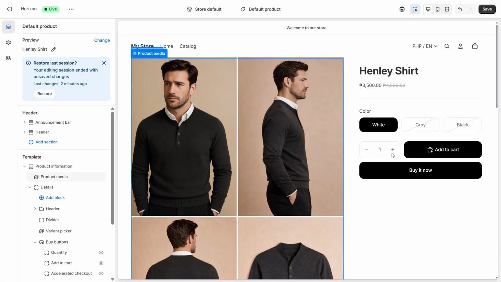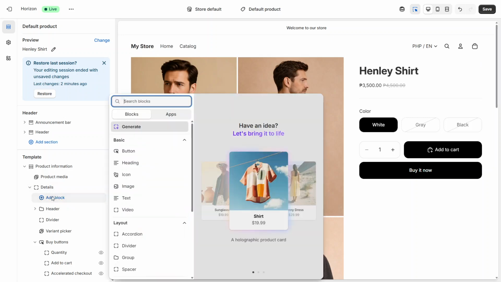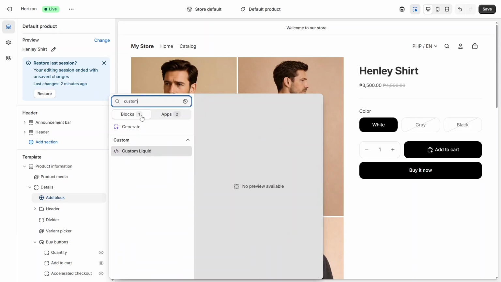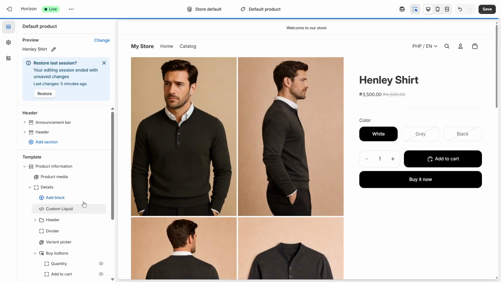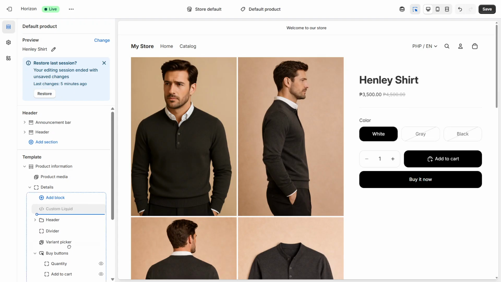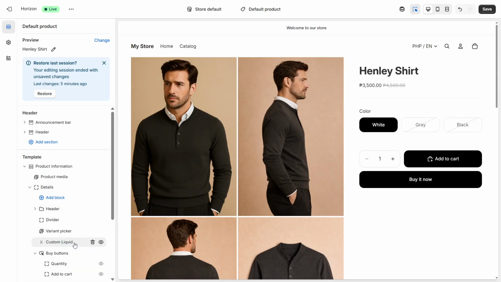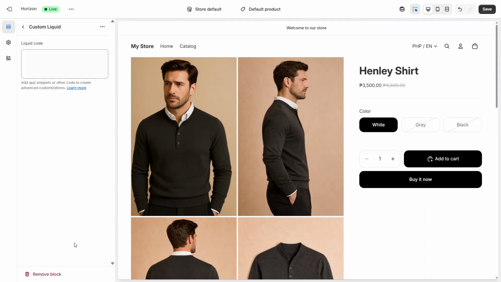On the left panel, under Product Information or Product Details, click Add Block. Use the search bar to look for Custom Liquid, and then select it. Drag and drop this new Custom Liquid block to the exact spot where you want the upload field to appear, usually somewhere near your product options. Now, double-click the Custom Liquid block to open the text area for the code. Here, you'll paste the liquid code shown in the tutorial.